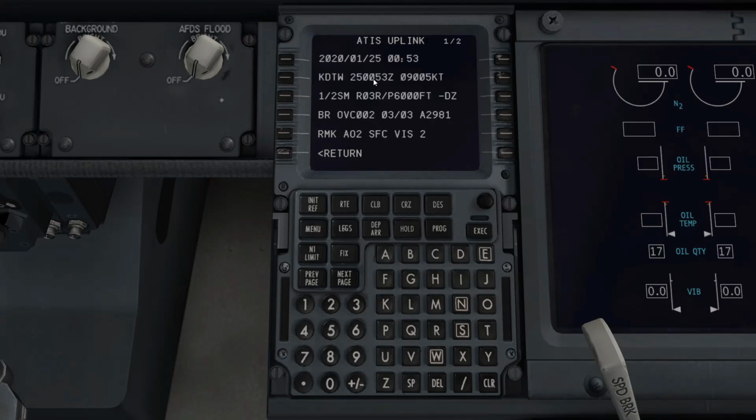Detroit. It's a crummy day out today. Winds 090 at 5 knots. We've got a half mile of visibility in light drizzle, mist, overcast at 200 feet. So this is basically Category 1 ILS weather today. Temperature is 3, dew point 3, altimeter is 29.91.